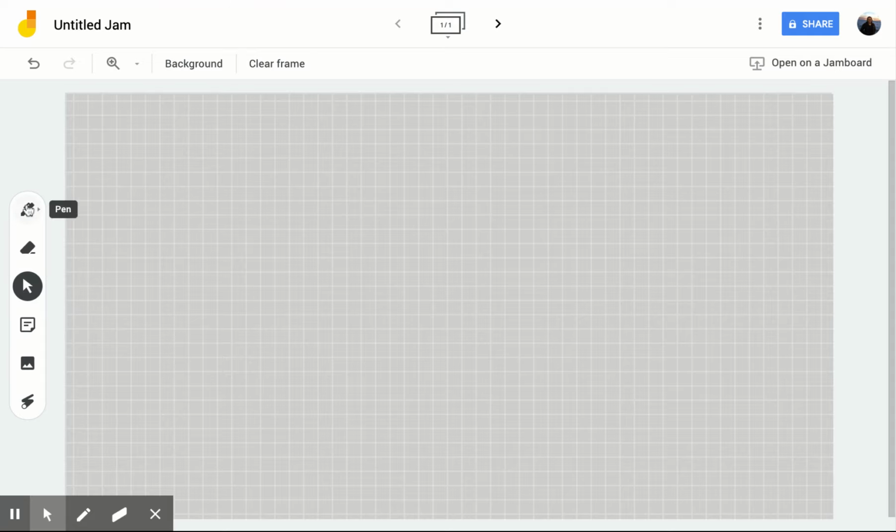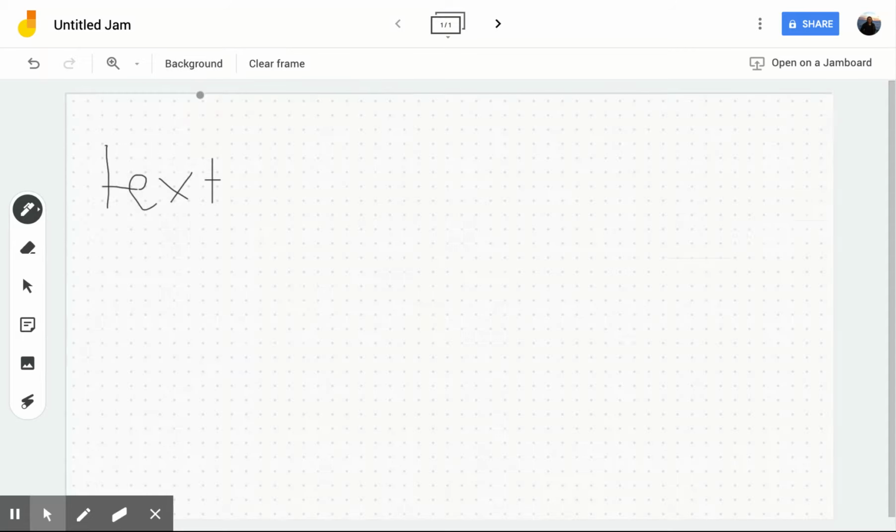Then from here, you can add a pen feature and you can write text. This is definitely not my preferred mode, but it's definitely something you can do. Navigate into there. This is the erase feature, and you can just cover over what you want to erase.